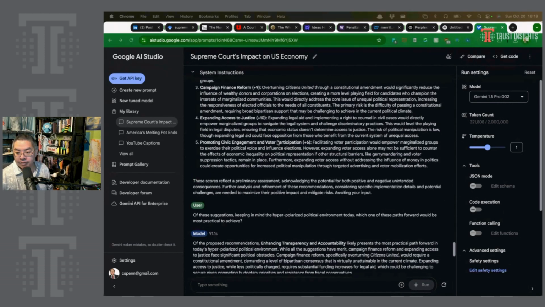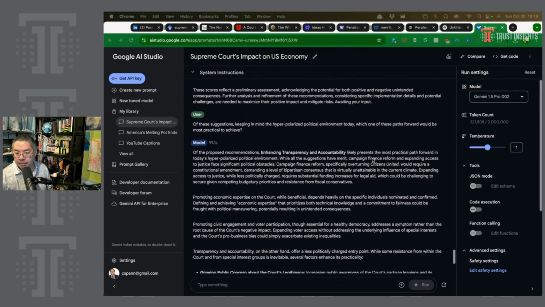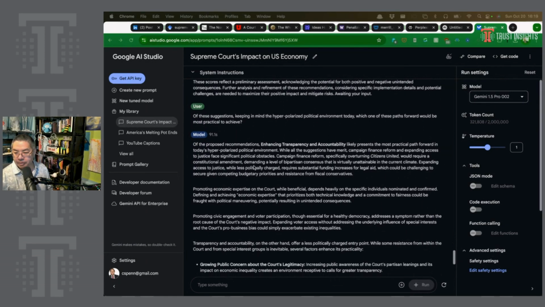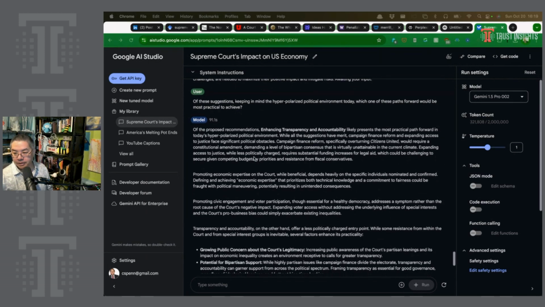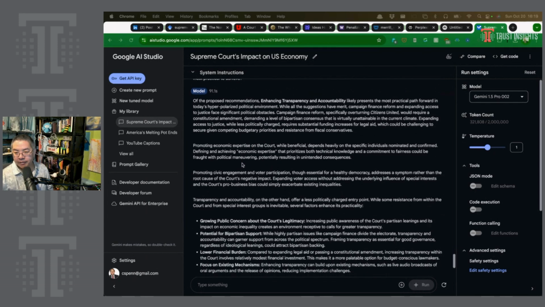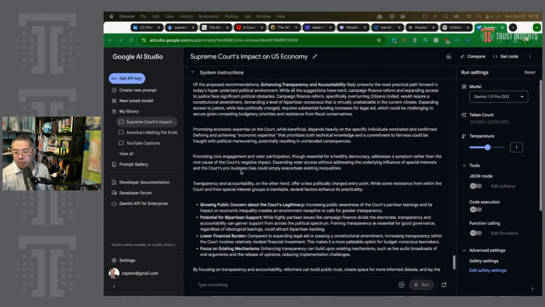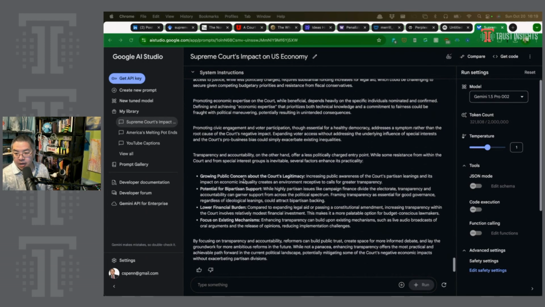Okay, after about a minute and a half of thinking, it says enhancing transparency and accountability likely presents the most practical path forward in today's hyper-polarized political environment. While all the suggestions have merit, campaign finance reform and expanding access to justice face significant political obstacles. Promoting economic expertise, while beneficial, depends heavily on the individual's civic and voter participation, and addresses a symptom rather than a root cause. Transparency and accountability offers a less politically charged entry point. So that's a pretty interesting conclusion. It's not the one I thought it was going to pick.